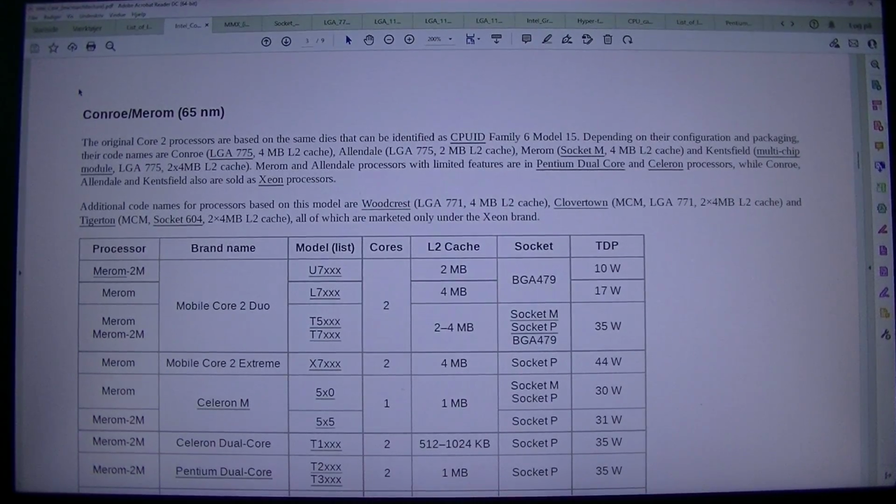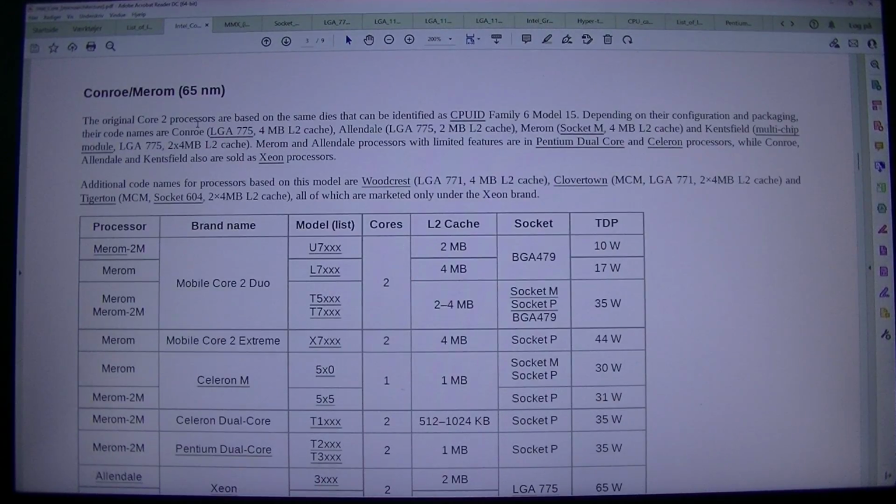Additional code names for processors based on this model are Woodcrest, LGA 771, 4MB L2 cache; Clovertown, MCM, LGA 771, 2x4MB L2 cache; and Tigerton, MCM, Socket 604, 2x4MB L2 cache, all of which are marketed only under the Xeon brand.